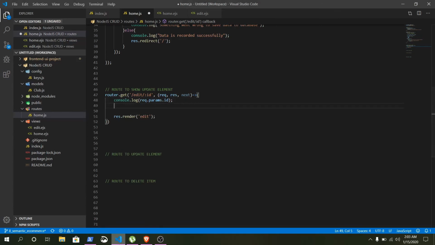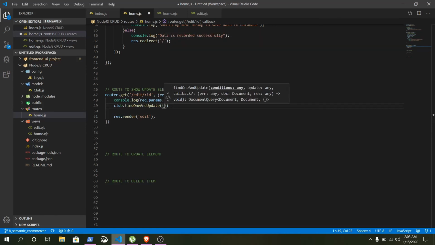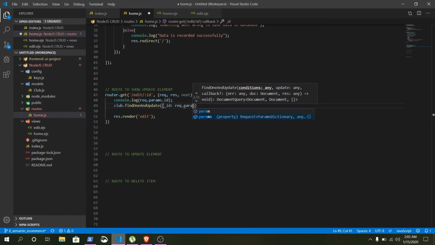How to do that? Just write Club.findOneAndUpdate. This one we need. Okay, and the first parameter we need to pass is the id, and the id is _id equal to req.params.id.